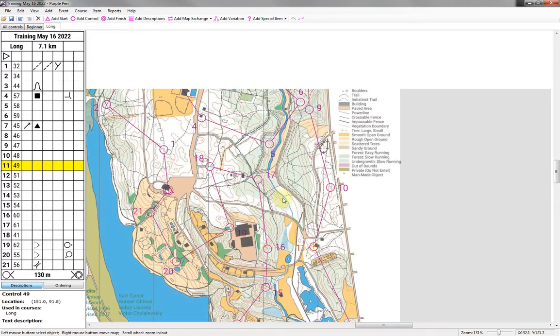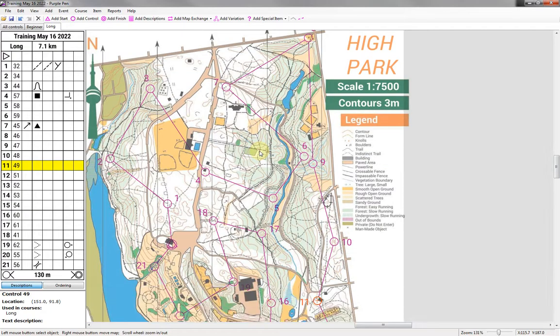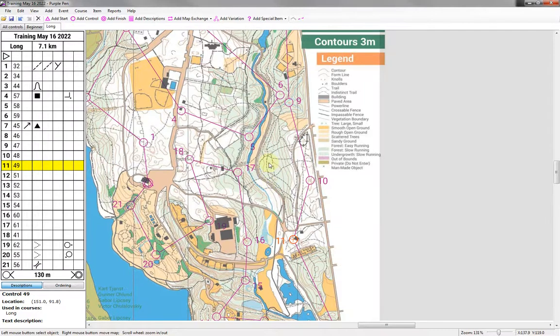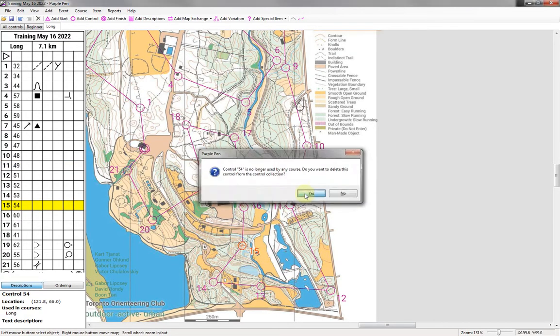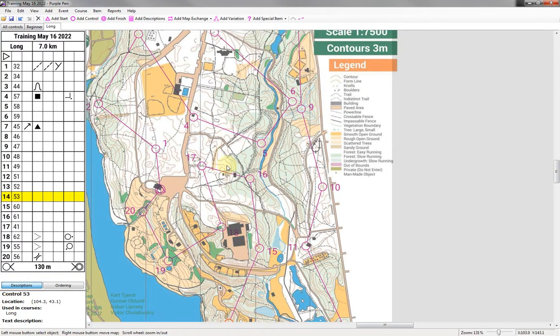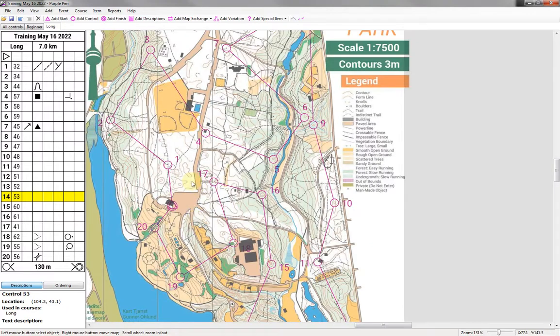Right, where else can we get rid of some? If there's a couple of controls close together, then you can do that. I kind of like 16. Let's get rid of 15. Okay, so now we're down to 20. Okay, that's good. That's a good course.